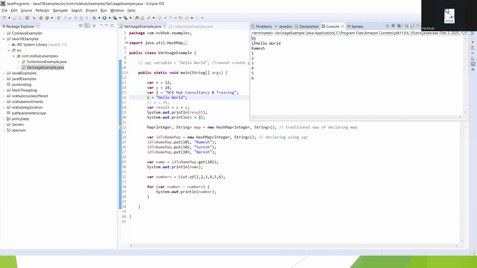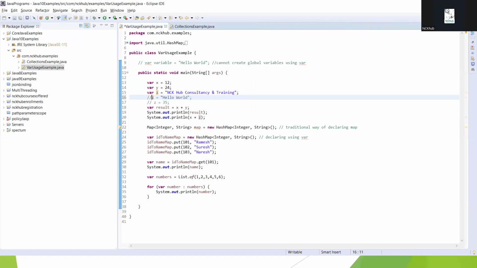So earlier we had 12 Nckhub consultancy and training. Now we have overridden the value of z on line number 16 with hello world. Now we got the response for line number 20 as 12 hello world. Okay, now what I'm going to do is I'll comment line number 16 again. Now I'll try to uncomment line number 17.